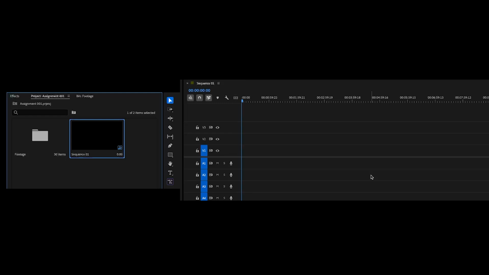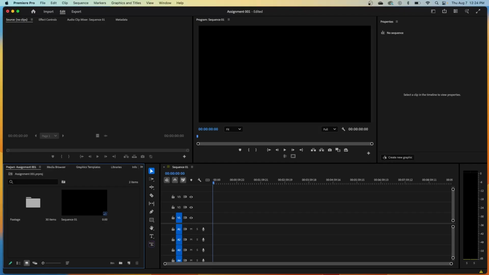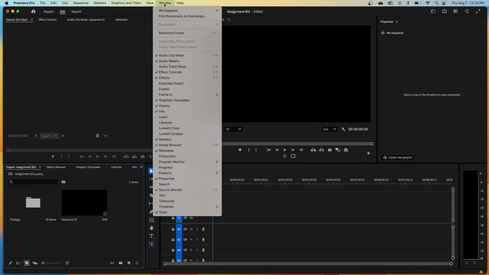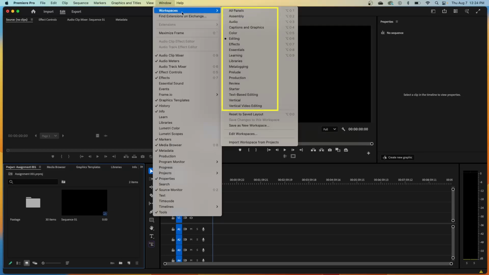We have some footage and a timeline to work with. Now let's start editing. First, let's look at the Premiere Workspace. There are different workspaces for different stages of editing. We're in the Editing workspace.